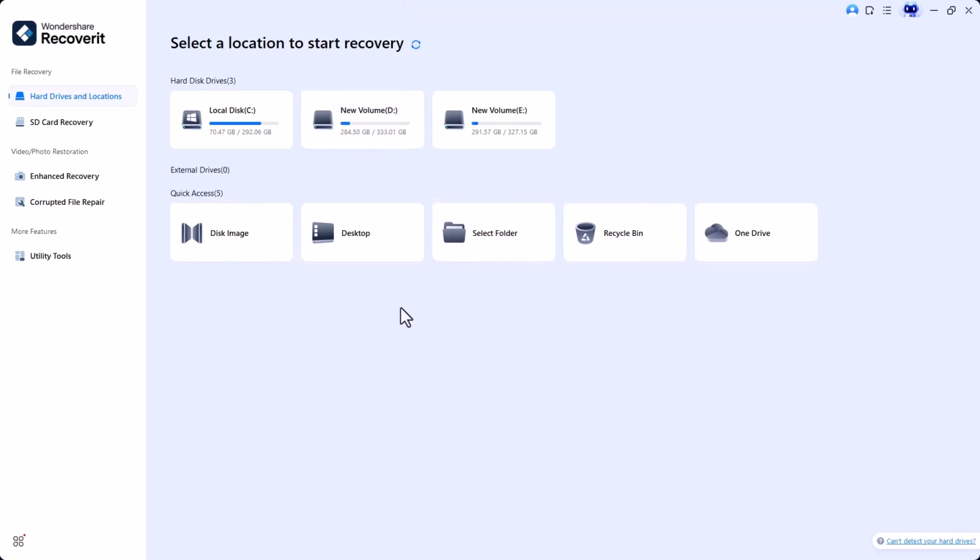On the left side of the interface, you'll see different recovery options, hard drives and locations. Easily recover files from your computer drives, desktop, recycle bin, or even cloud storage like OneDrive. Whether it's personal documents, work files, or media content, the tool scans every location to bring your lost data back.